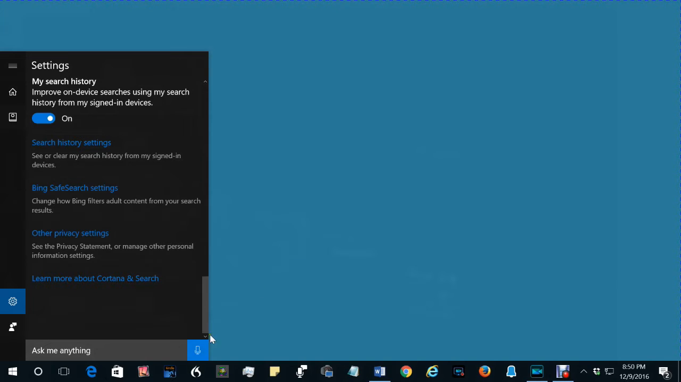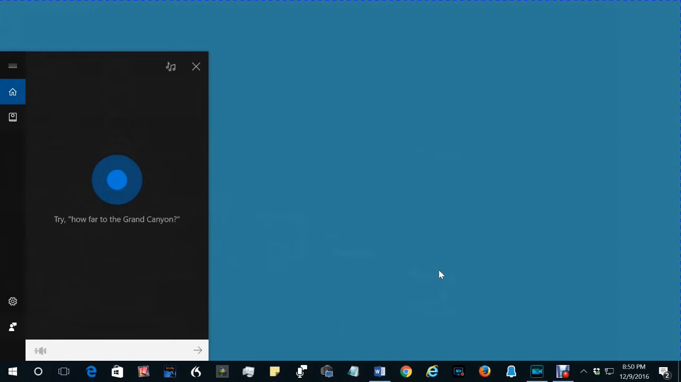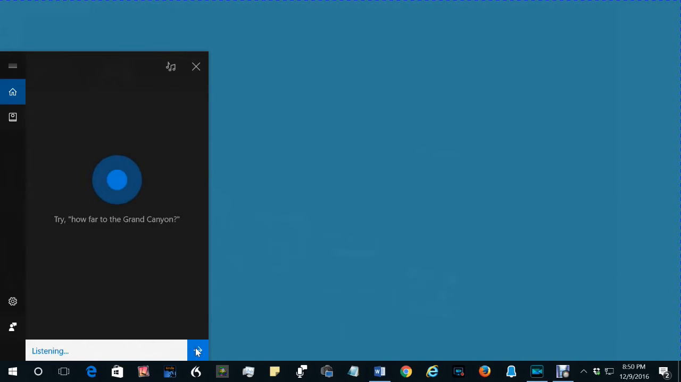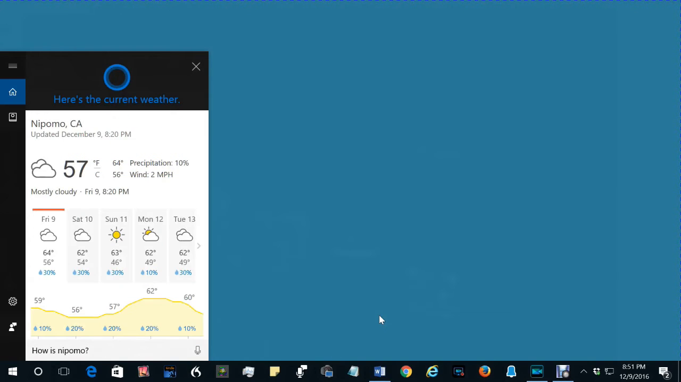For instance, what is the temperature in Nipomo? Right now, it's 57 and mostly cloudy in Nipomo. How is Nipomo? It's currently 57 and mostly cloudy in Nipomo.